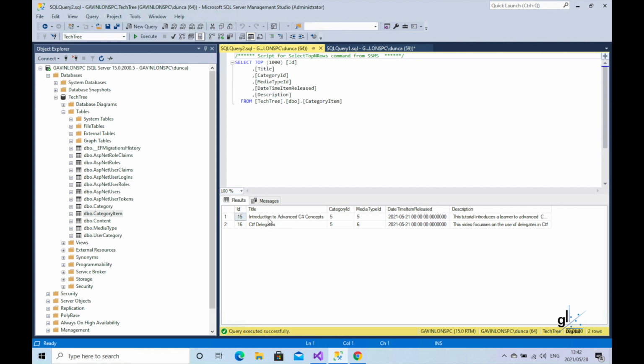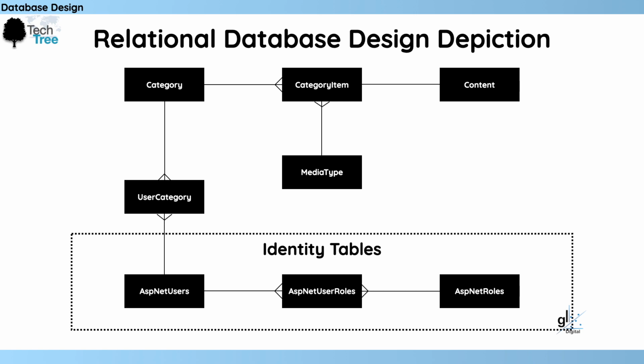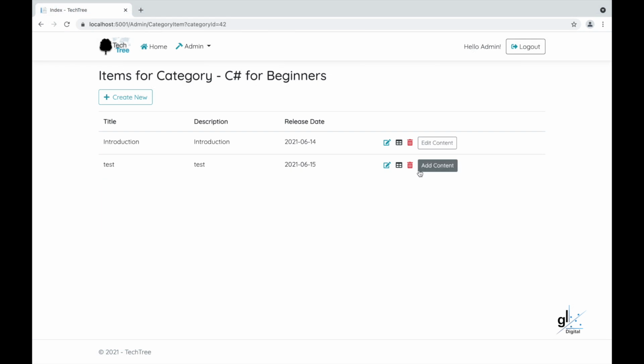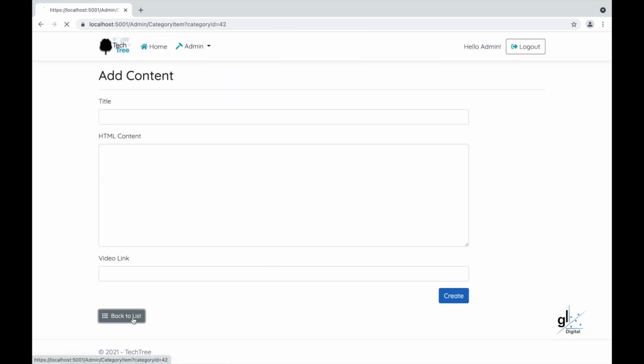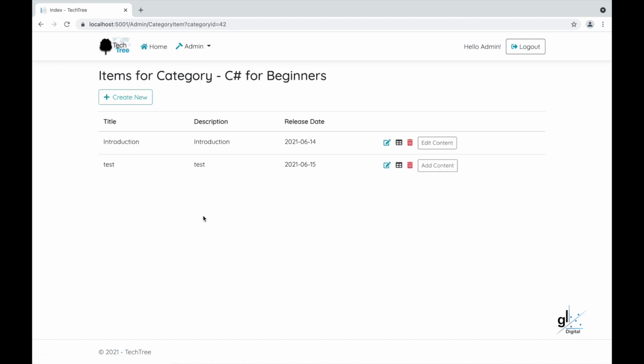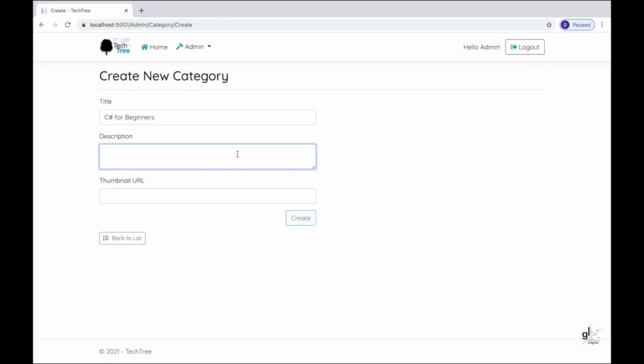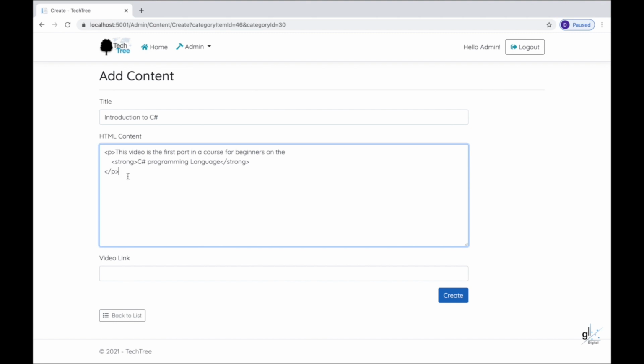Excellent. So before we scaffold the CRUD-related code for the MediaType entity, there are two items that I wish to address. The first item is to ensure that the back to list link in the create view and the edit view for the content entity will navigate a user back to the index view for the category item entity correctly. The second item is that we need to enlarge the description fields for the category and the category item entities. And we also need to appropriately enlarge the HTML content field for the content entity. This modification will allow the user to enter more than one line of text for these fields.